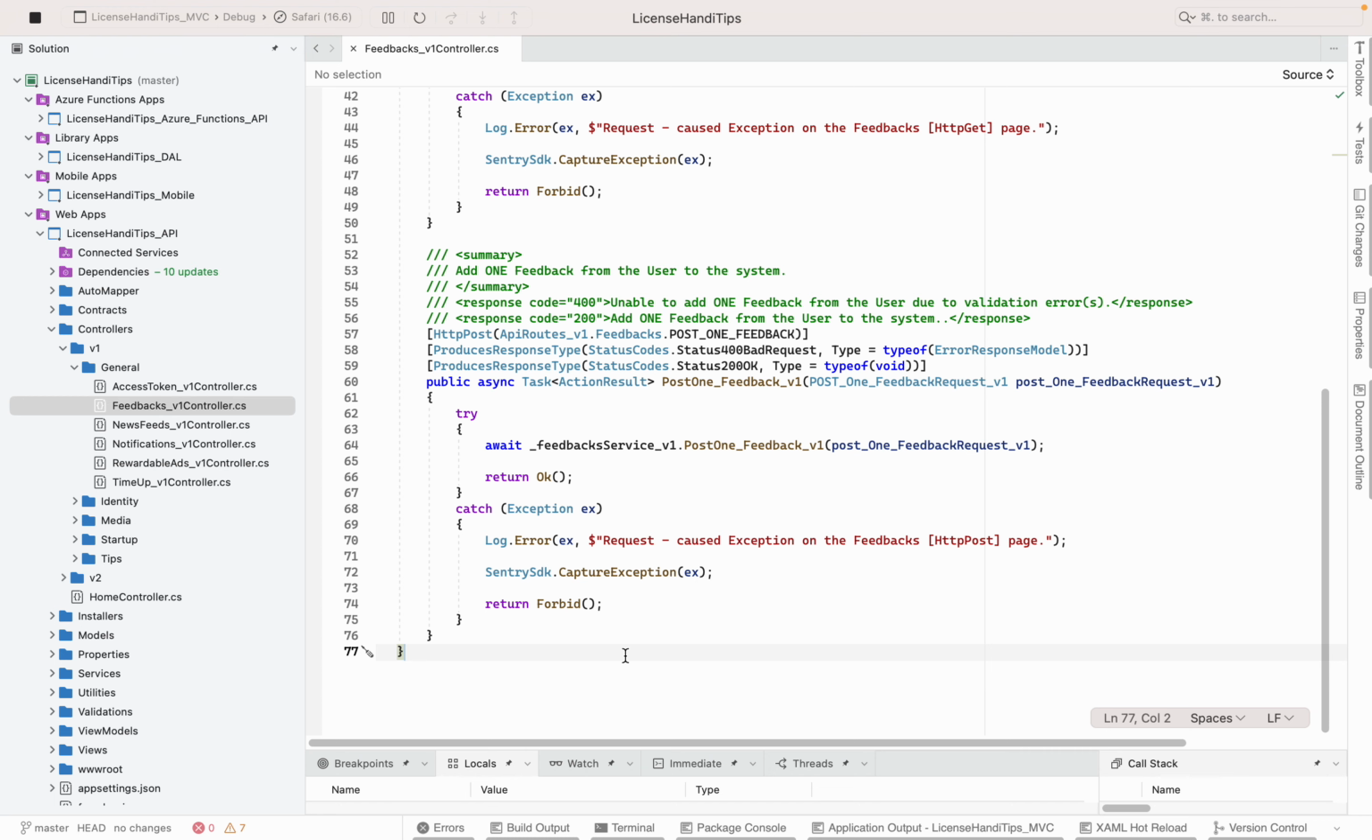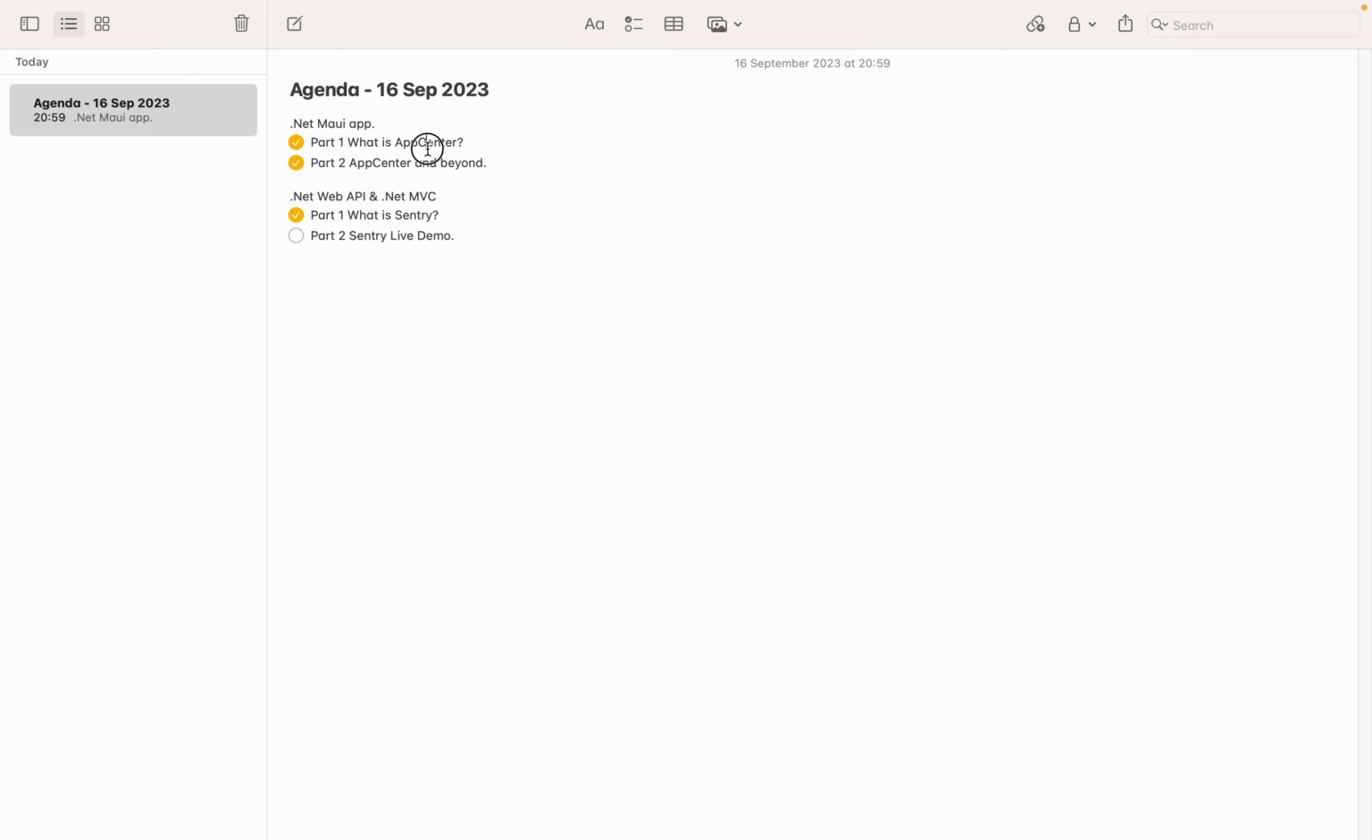For mobile, we are using App Center. And now we are using Sentry. I can still use Sentry on mobile, but I just love App Center because, yeah.